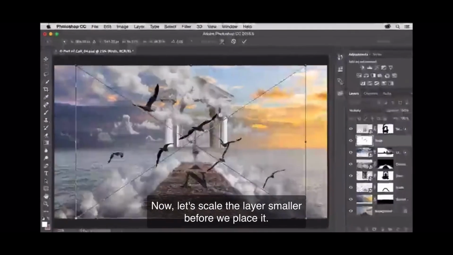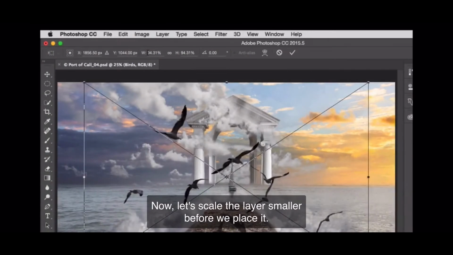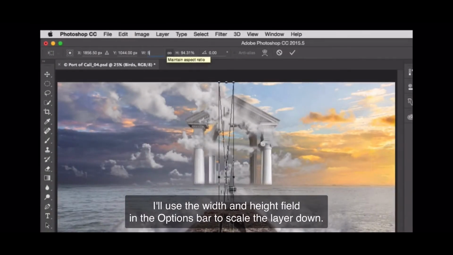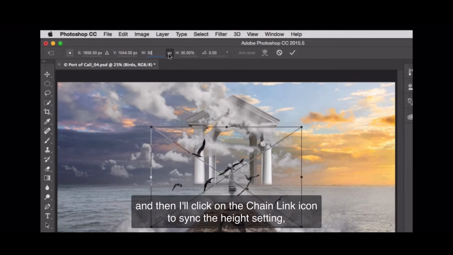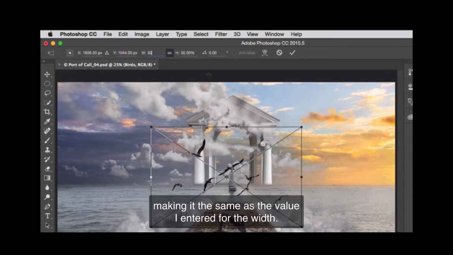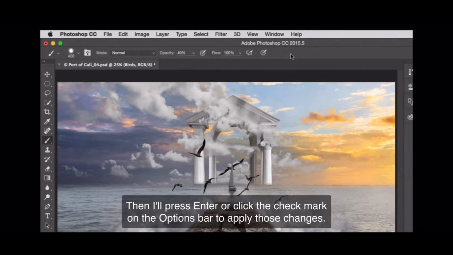Now let's scale the layer smaller before we place it. I'll use the width and height field in the options bar to scale the layer down. I'll enter 50% for the width, and then I'll click on the chain link icon to sync the height setting, making it the same as the value I entered for the width. Then I'll press Enter or click the check mark on the options bar to apply those changes.